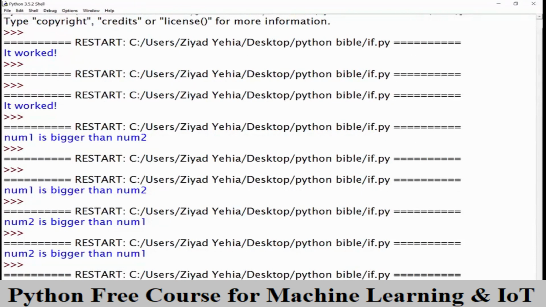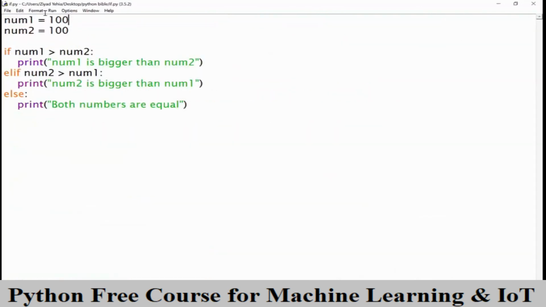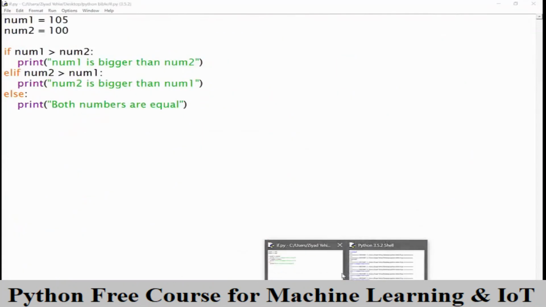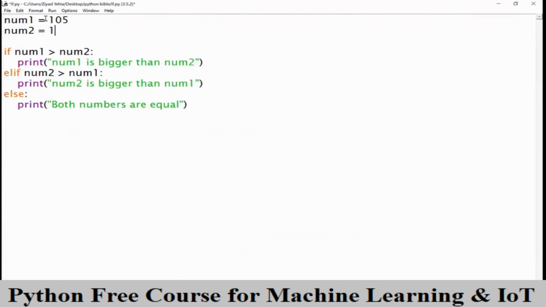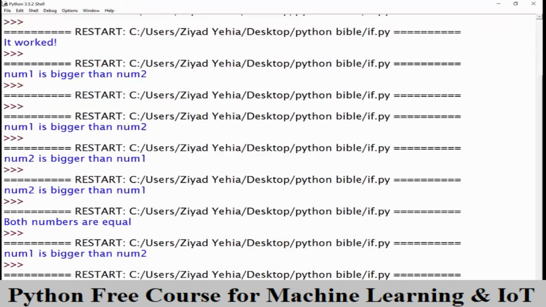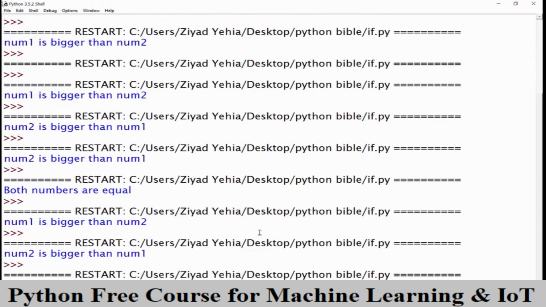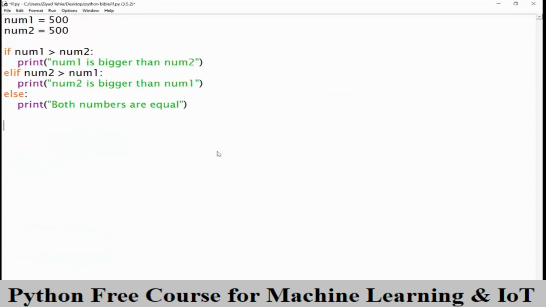So if I go back in here and I change this to be 105, so num1 is bigger, it's going to say num1 is bigger than num2. And if I go in here and I change this to be 500, it's going to say num2 is bigger than num1. And if I change them both to be 500, it's going to say that both numbers are equal. Now tell me that isn't amazing. Epic. You've made a program that can think.